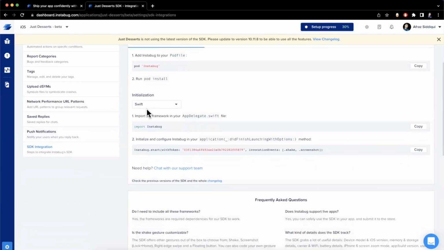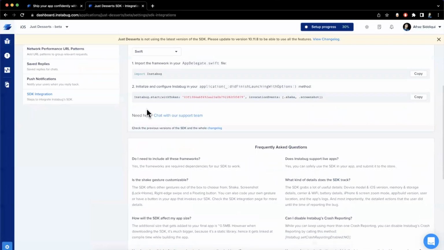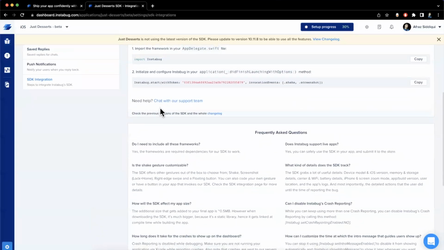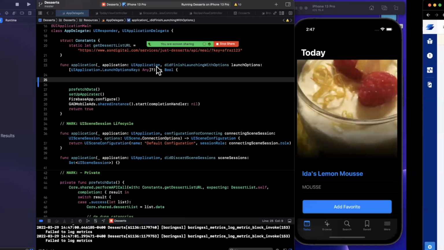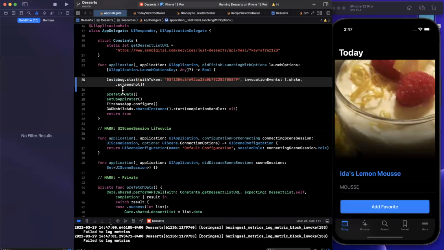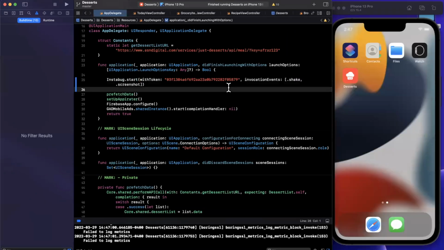And here you'll see the same instructions for bringing in the CocoaPod, importing it, and the most important line being initializing the Instabug singleton. We can just click copy and paste this line in like so, and we will be good to go. So let's go ahead and give this a run.